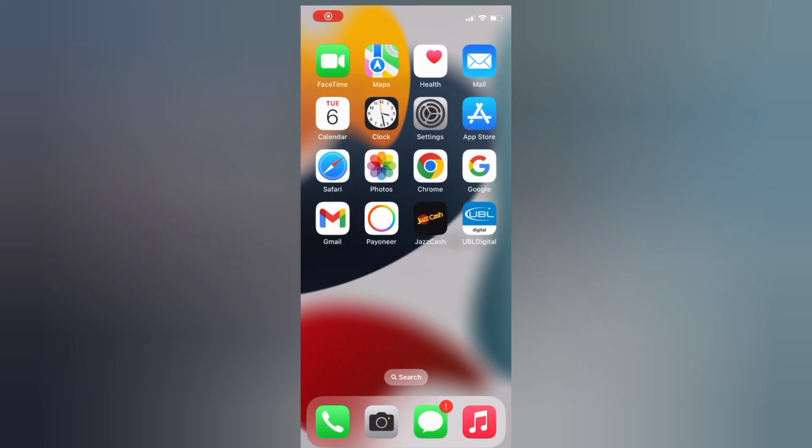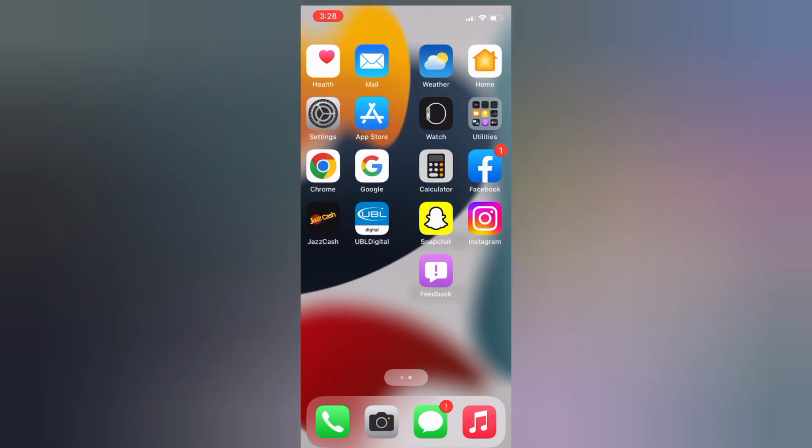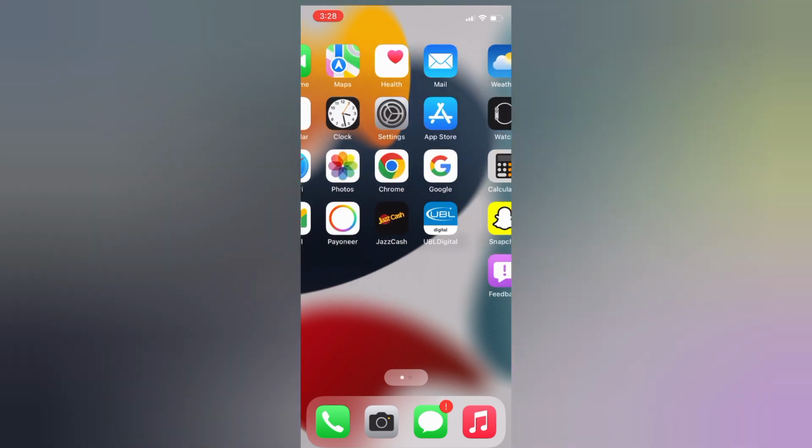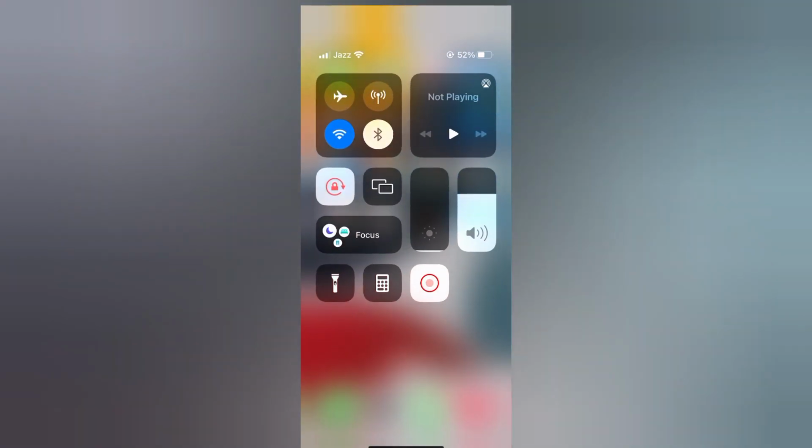Welcome back to my channel. How to show battery percentage on your iPhone, and how to fix the battery percentage option not showing. How to fix this issue? The battery percentage option comes only by the opening slide but does not show on the home screen of the iPhone.